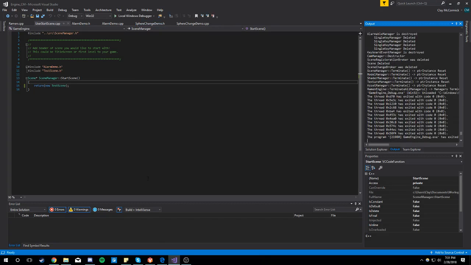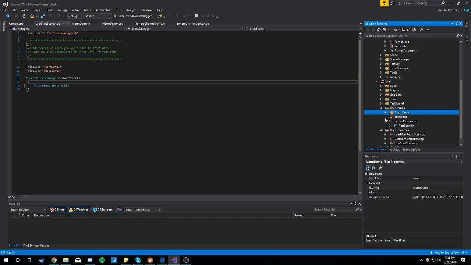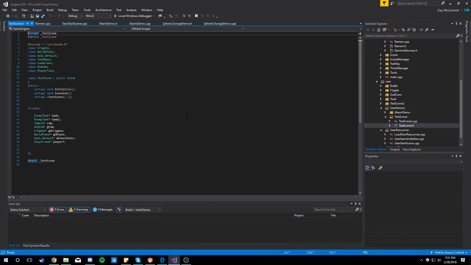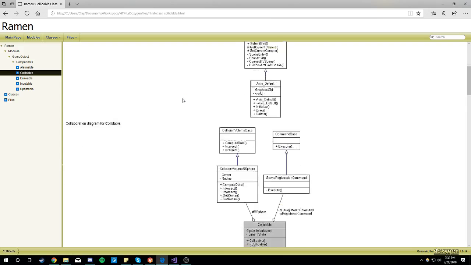All right, there's that. And yeah, I still need to do documentation for my test scene because I don't have anything set up for it now. And then for documentation, for module stuff, the only module stuff I have set up right now is for components for the game object, which is all the apples.